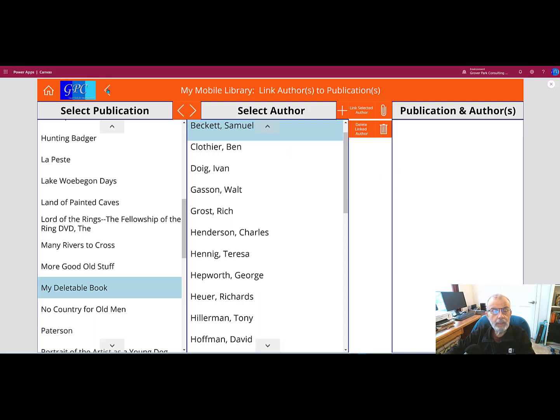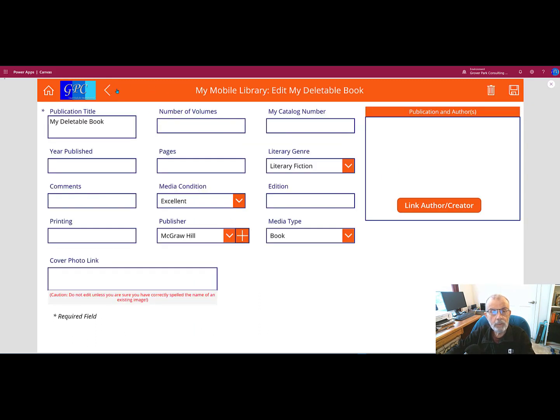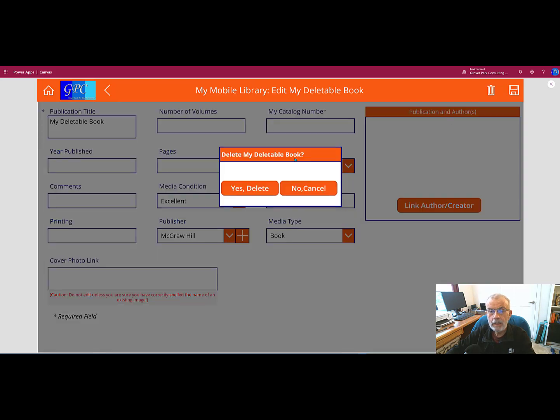Now if I go back here to the publication screen, I can do the same thing. Click the icon to delete. It says delete my deletable book. There's the label or the title, the header on my little pop-up. The background is faded out so we can focus our attention only on the little pop-up. Yes and no are the two options, and they are both enabled.